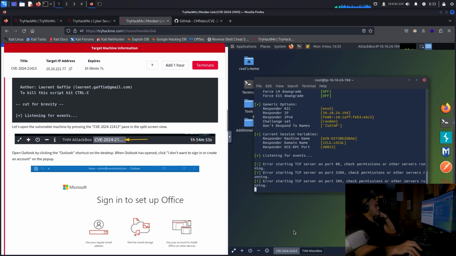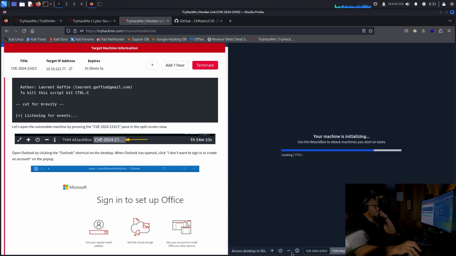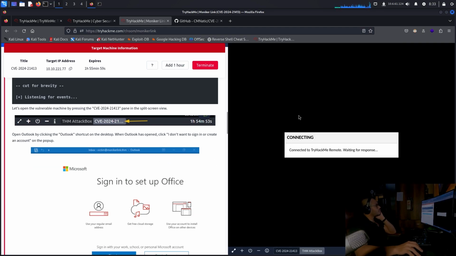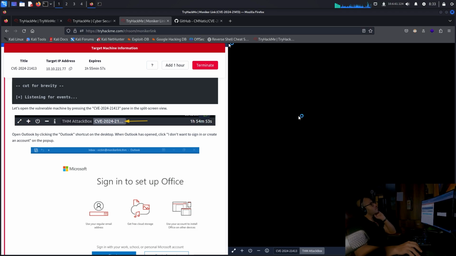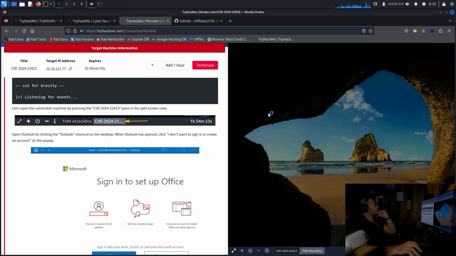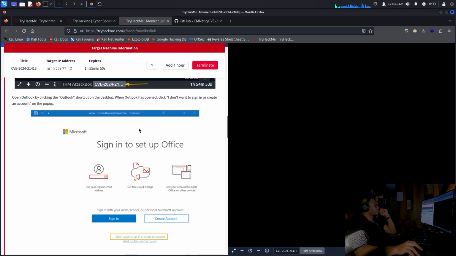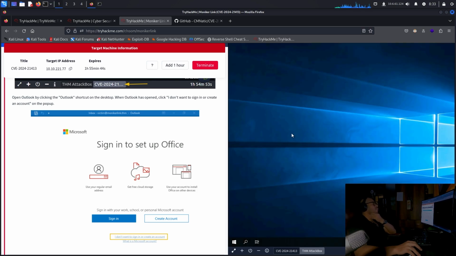Let's open the vulnerable machine by pressing the CVE panel in the split screen view. It's still loading. Open Outlook by clicking the Outlook shortcut on the desktop. When Outlook has opened, click I don't want to sign in or create an account. Okay, let's go through that step now.